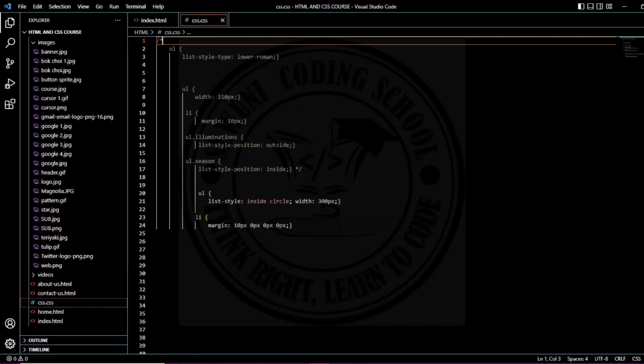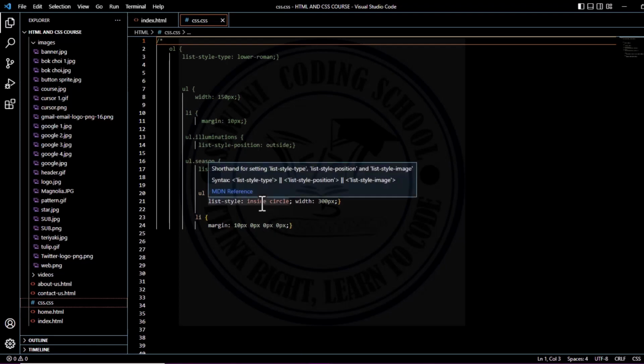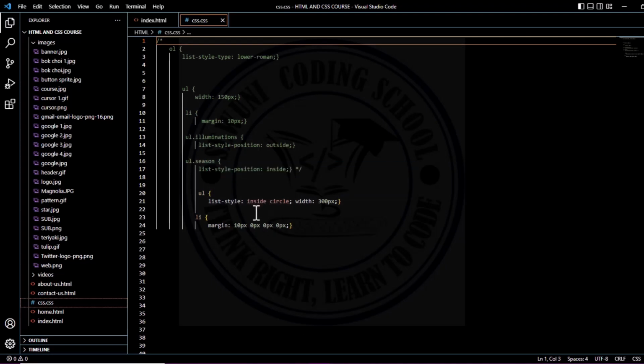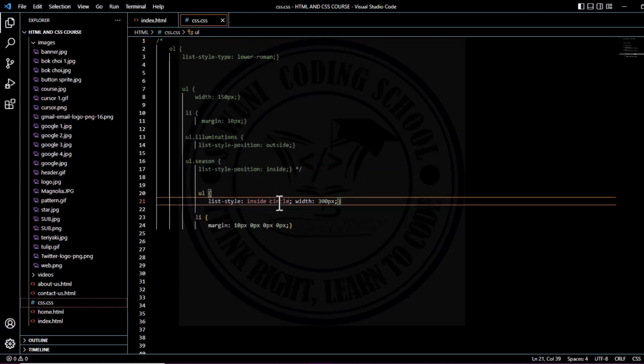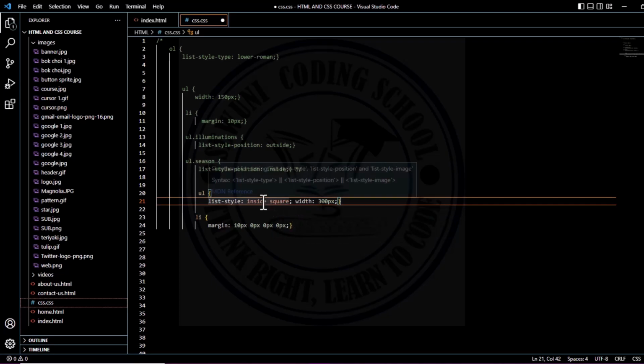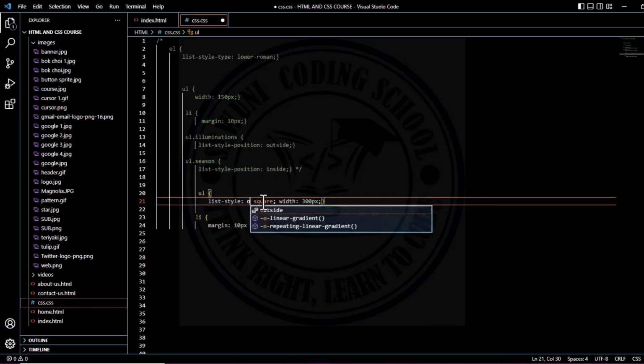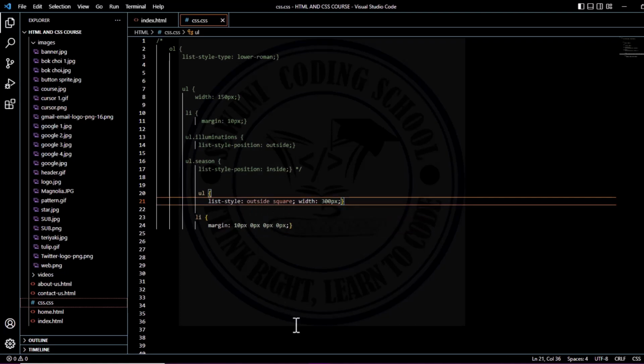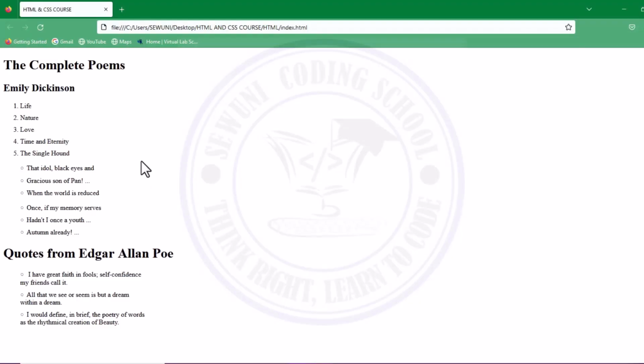So let me just do a brief editing. Okay, let me just use a square instead, and then let me use outside. Let me save it. Now refresh my browser to see the effect. So you can see now it is outside and it is square. You can also use a disk like we explained earlier.